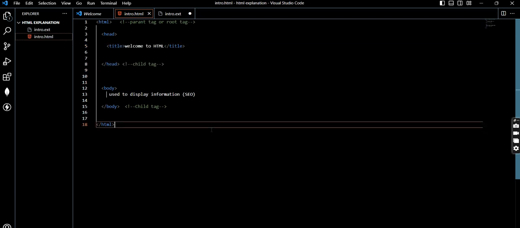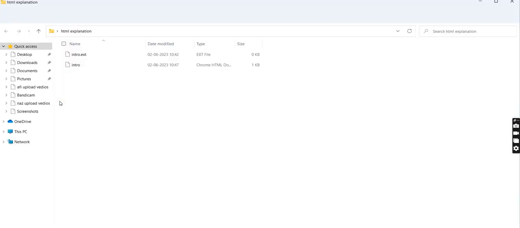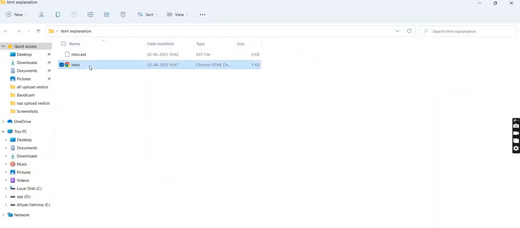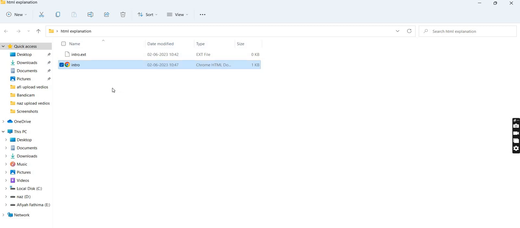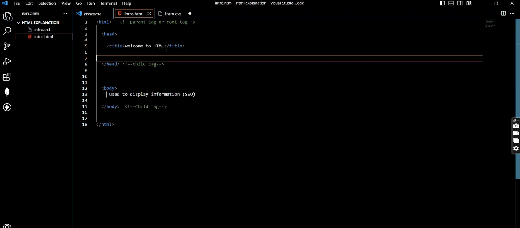Now we'll see how it generally looks. We'll minimize it. We have stored the file on the desktop, and our file name is intro. You click on it and say open with Chrome. See, it directly opens. Now we can see it on the browser. See what we have given: we have given the title as Welcome to HTML.